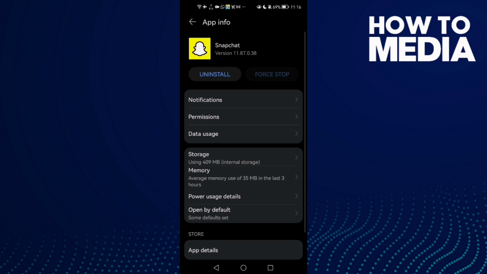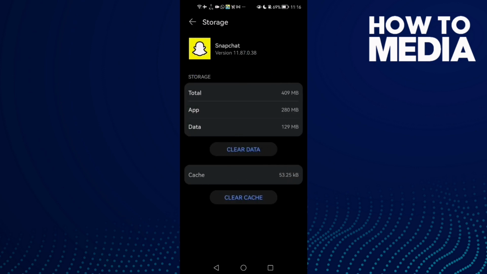But if that doesn't fix your problem, all you need to do just go back here to storage and now click clear cache, and you can click clear data if you want, but you will need to log in again.